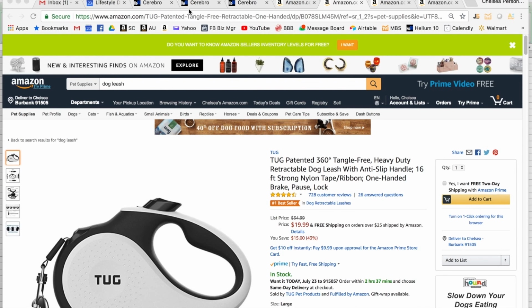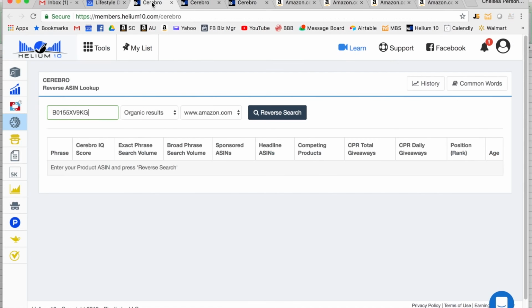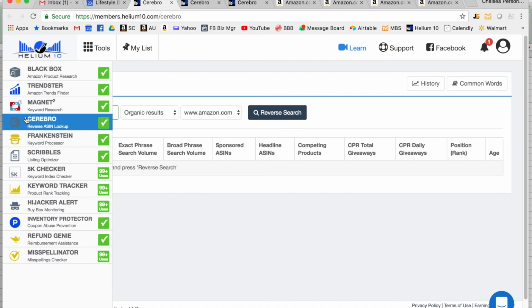I've sort of prepared this keyword research, so I've opened Helium 10 and I've opened 3 separate tabs for their Cerebro reverse ASIN lookup tool, and I'll explain what that means.